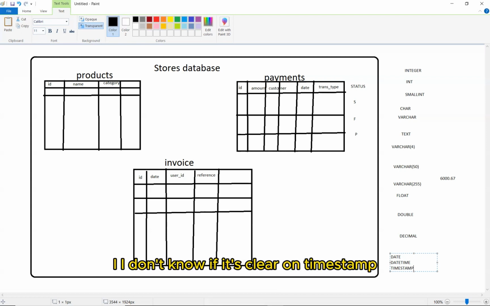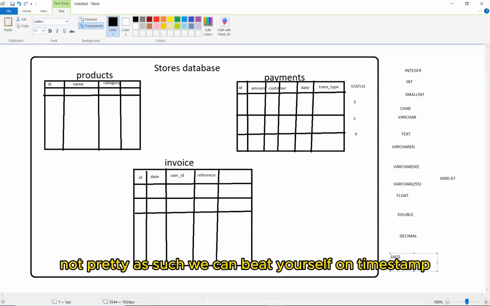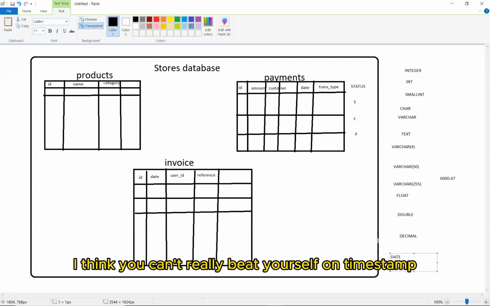I don't know if it's clear on timestamp. Not clear as such. You can repeat yourself on timestamp.